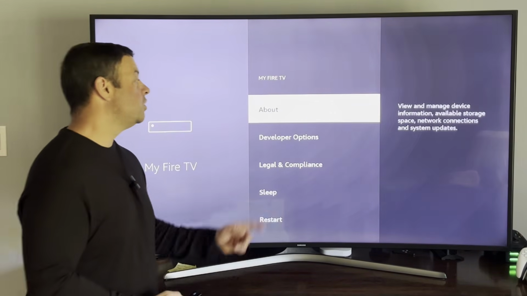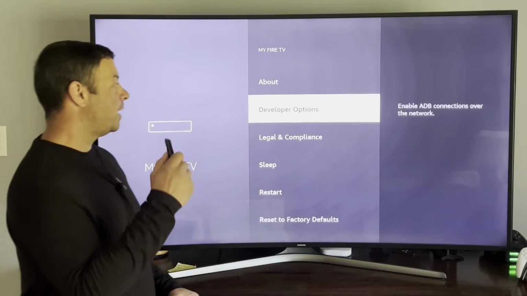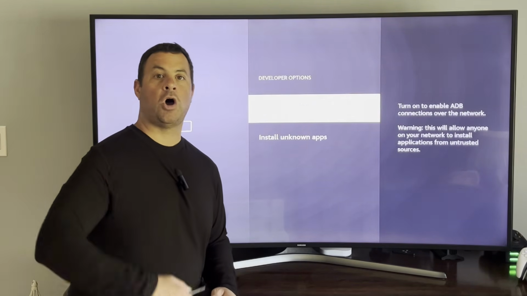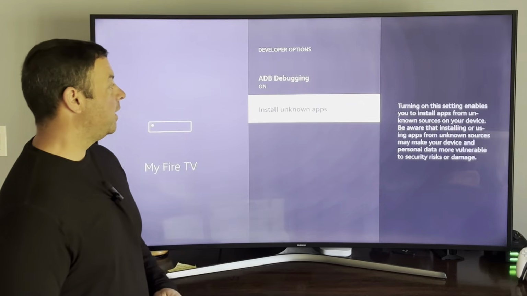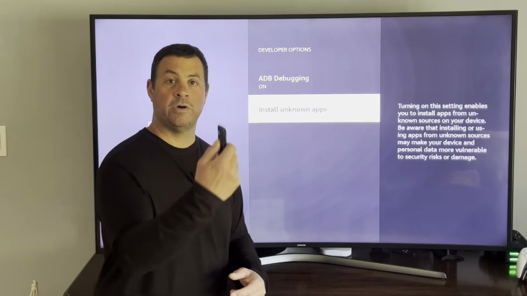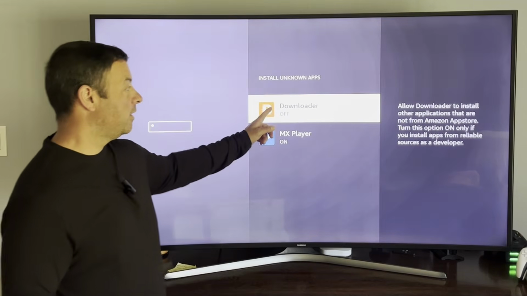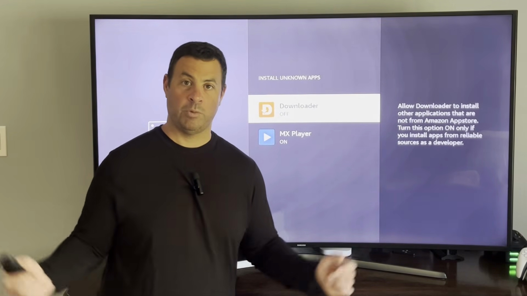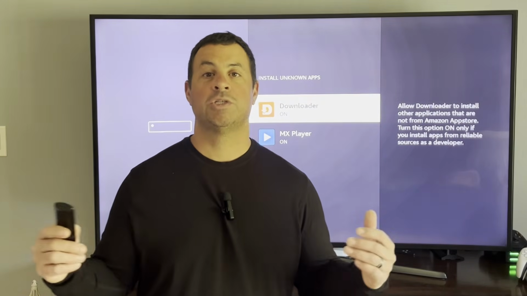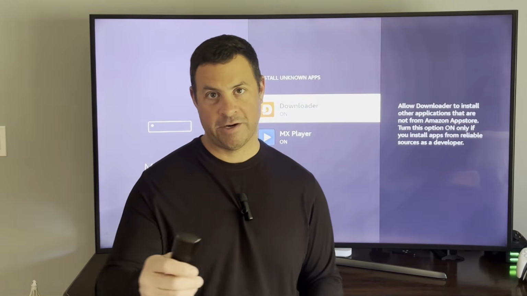So we can back out to highlight developer options and select it. Here it says ADB debugging. We can turn it on. And then highlight unknown apps. Here it may be just on and off here, or if you have a newer device, select, look for the application downloader that we want to enable and turn that on. This enables downloader to sideload applications onto our Fire TV stick.